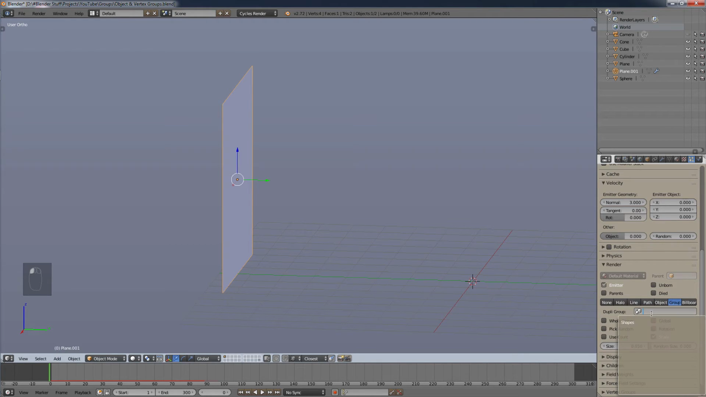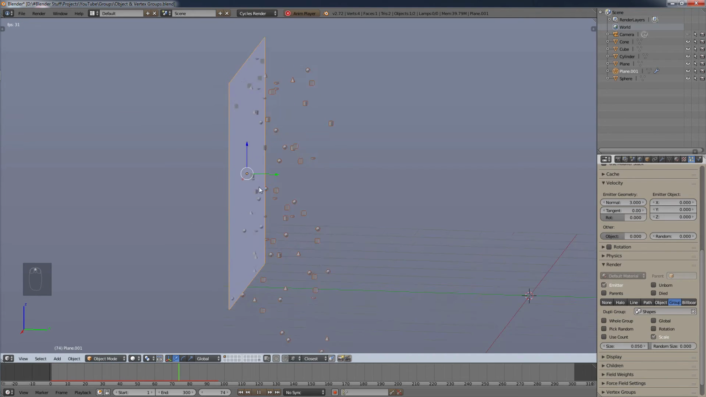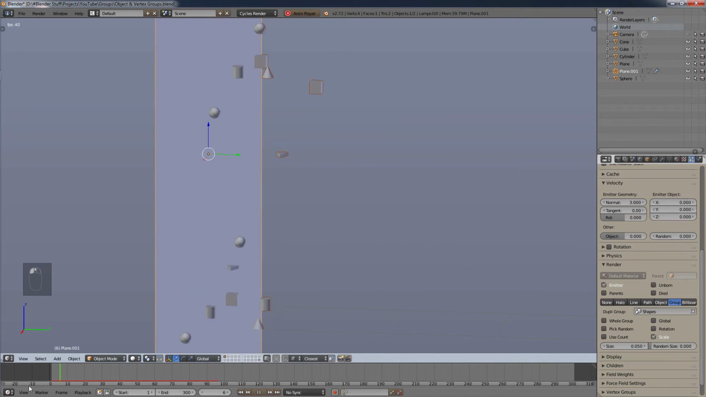So remember we created a group called shapes? Let's see what this does. So let's hit play now. You can just barely see, but notice how it's emitting all of my shapes that we created. If I zoom in, you'll see it more. It's emitting, let me pause it at 1 frame. See how it's emitting my cubes, my cones, my triangles, my cylinders, and my spheres, all 5 shapes.